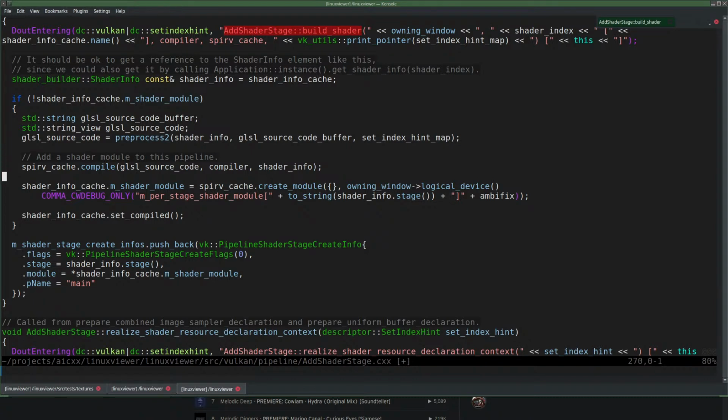So here it compiles it. Here we assign the shader module handle to the locked cache, and I set that bit. Now we can go back and see that the whole compiled bit is unnecessary. You might as well just look at the handle. Except that this thing is atomic, and that thing isn't. Why do I need an atomic bit then?